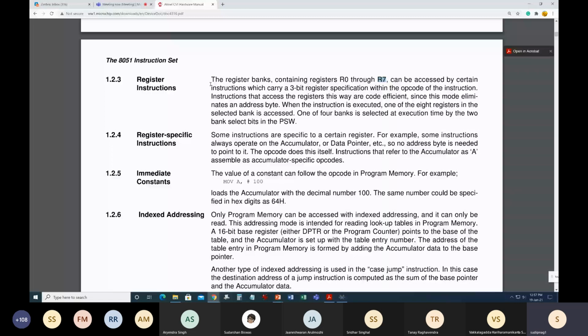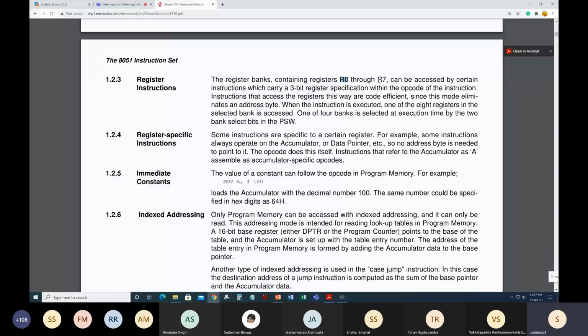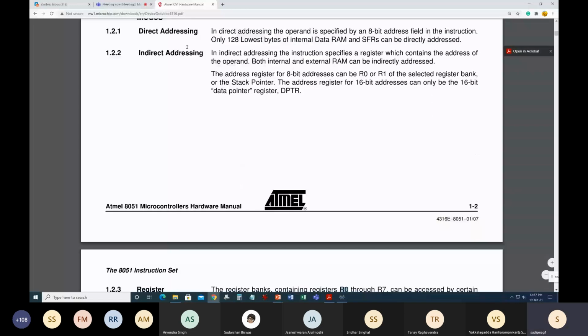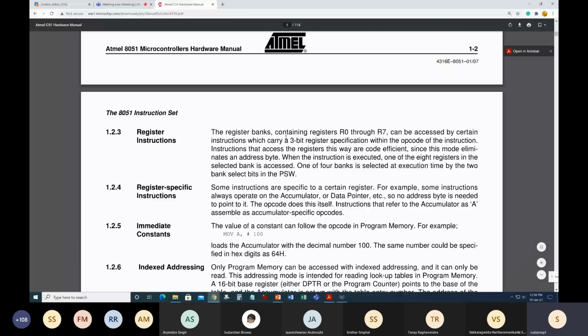Okay, so that means now you can pre-store the value inside R0 or anywhere up to R7 in any one of those 4 banks, where the data is stored inside R0. So in indirect addressing mode, the address was stored in R0. But in register addressing mode, data is stored in R0. Okay, and now this data can be used directly. You can use the data to add, subtract, or do some logical operation and so on.